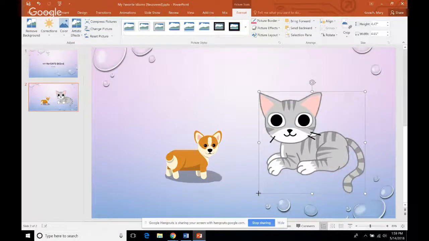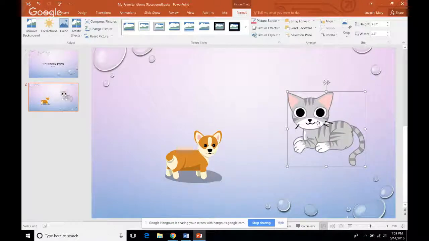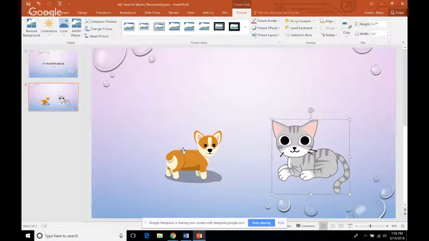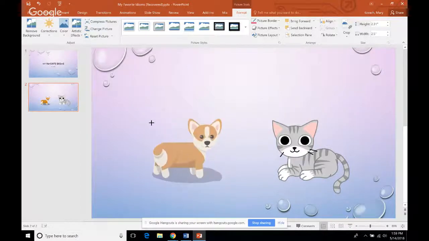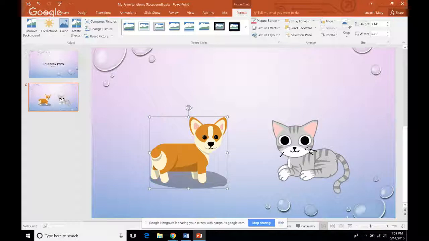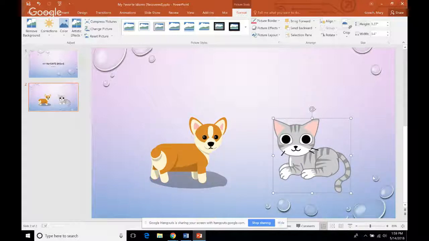So again, some of those images might have the white around it. If you're in the client, you do have that remove background option, but it's a little labor intensive. Sometimes it's better if you find a picture that is already ready to go.